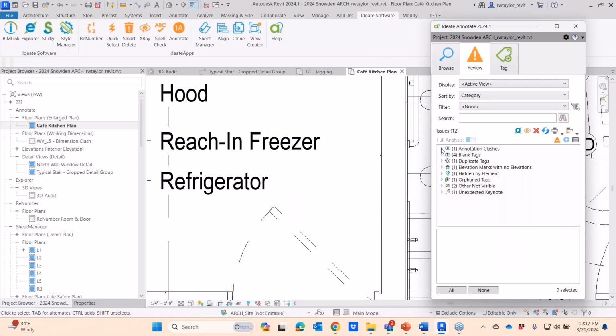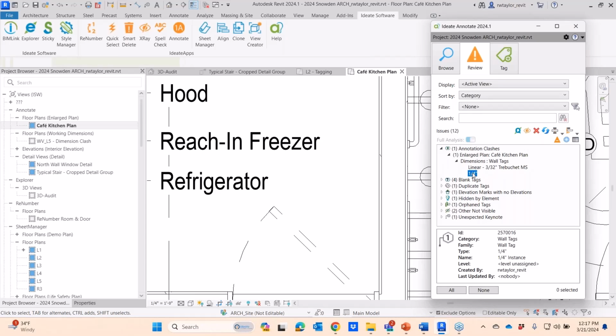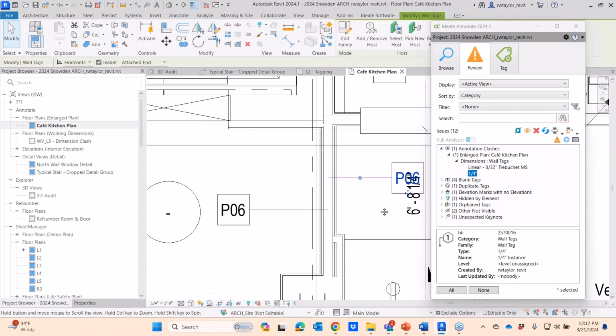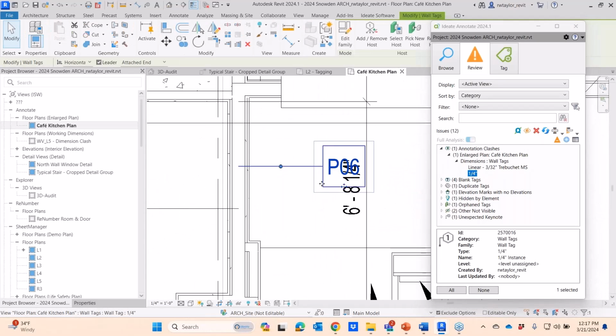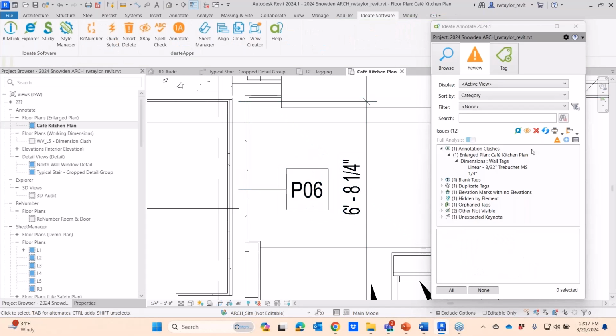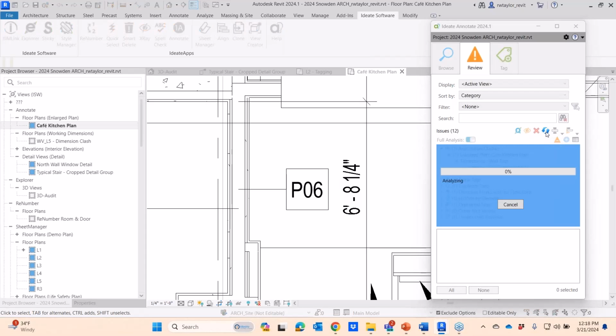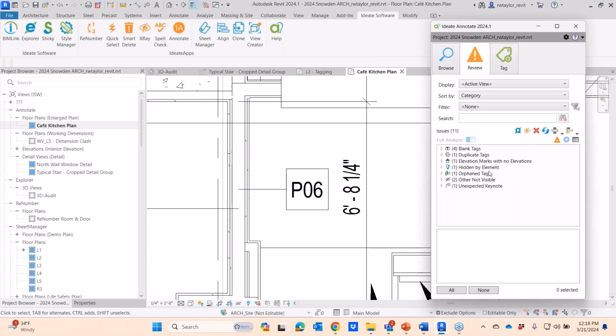And so then I can get on to the next one, annotation clashes. So let's go here. This is a really nice one that you can select like, okay, here's a wall tag that is conflicting with a dimension. So I'm going to go over here and I'm going to move that. And even though I moved it, what I still need to do is refresh this. You see there's a little refresh here, and then that particular issue will go away.